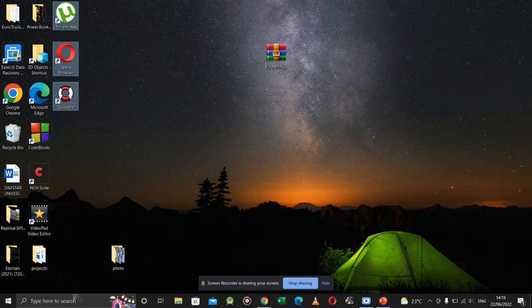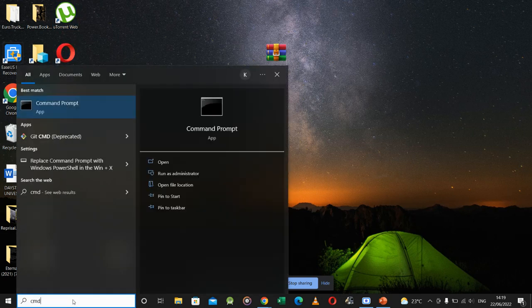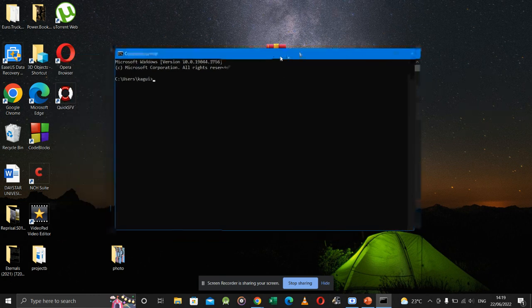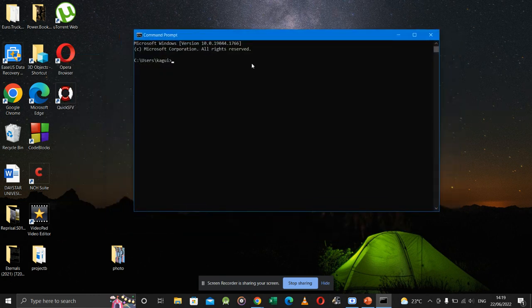You come here on your search bar, type CMD and press enter. As you can see, this small window is the command prompt. This is where you can write your commands and they'll be executed.